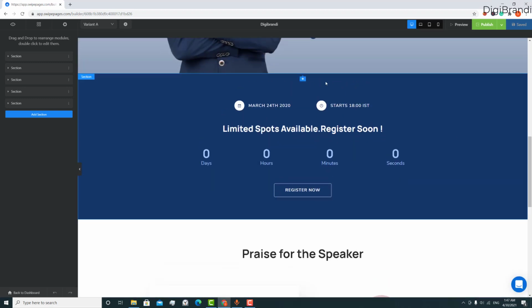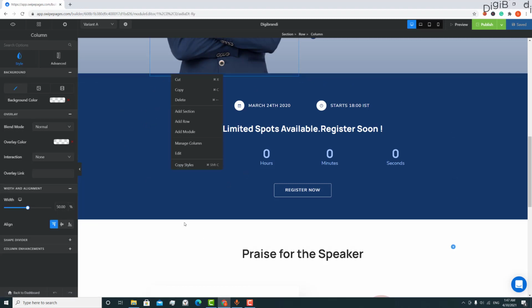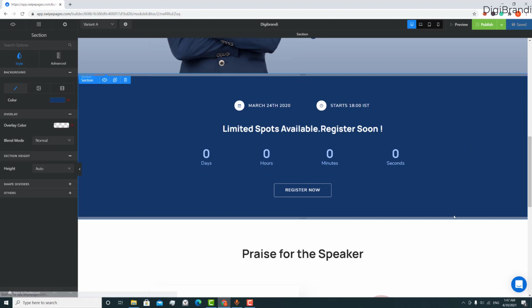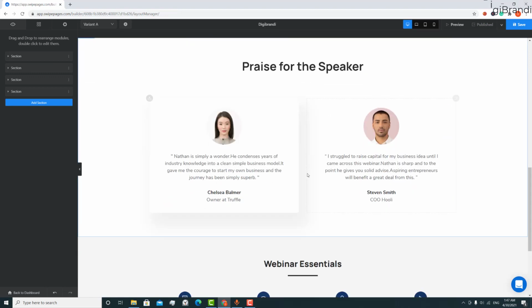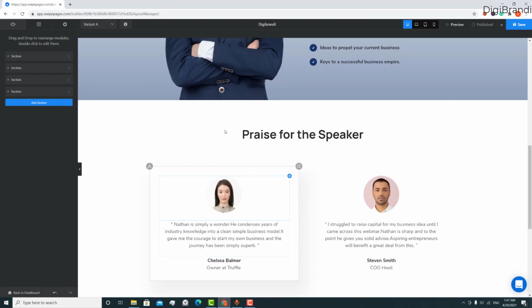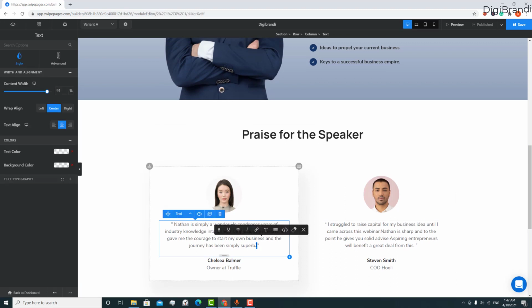And we can also remove certain things. For example, I want to remove this section. All I need to do is to see if the section is selected, and I can click on delete. It's gone. I can change this as well.